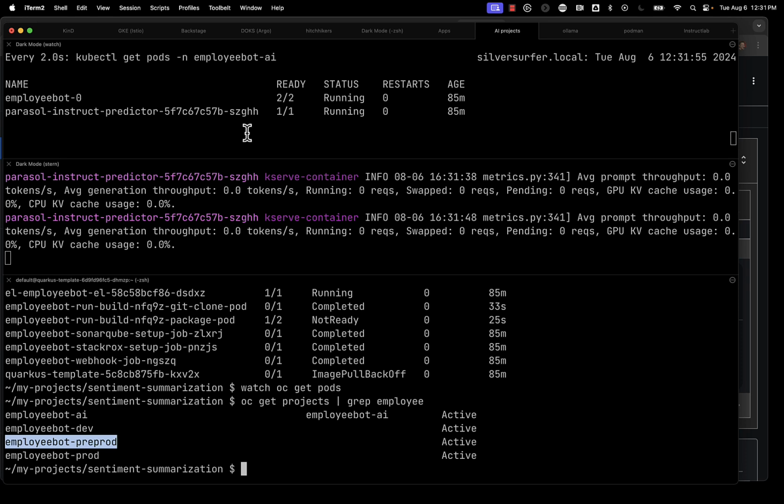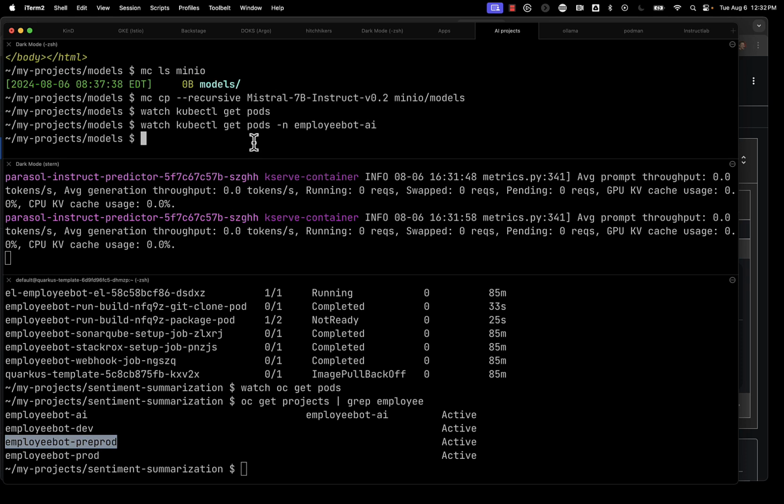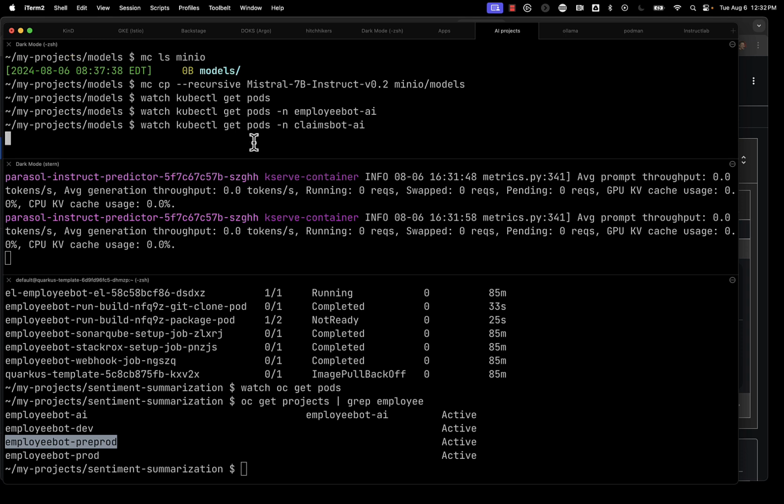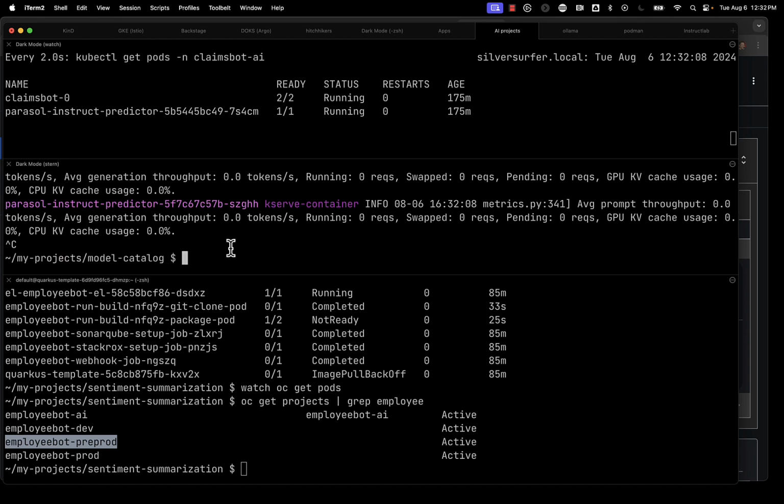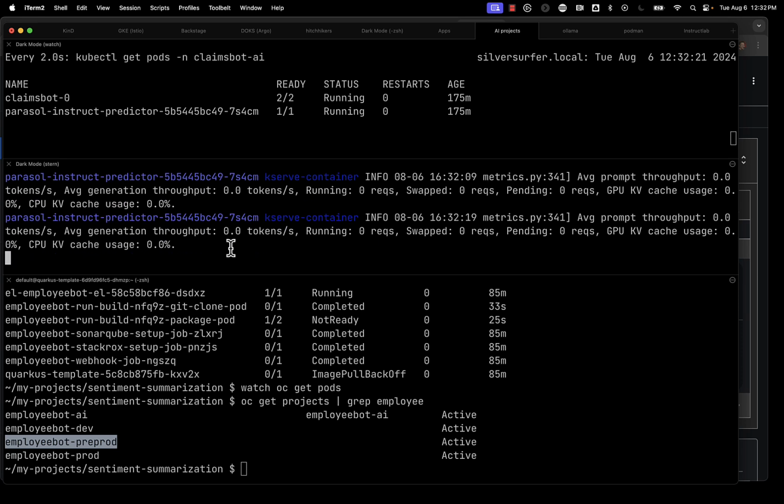And so looking at the employee one's not so fun. So let's do this. Not employee bot AI, let's go to claims bot AI. There we go. And let's go to Stern, and let's take off this part because Stern will do pattern matching. And claims bot AI. All right, got that one. And let's go to OC project.